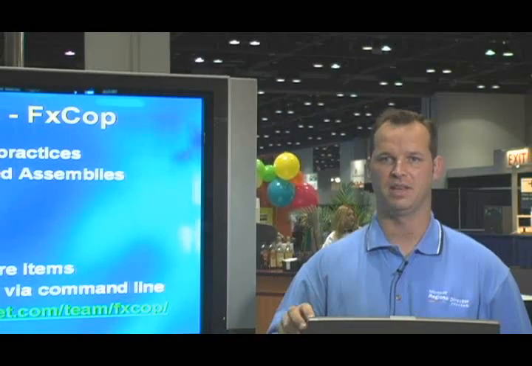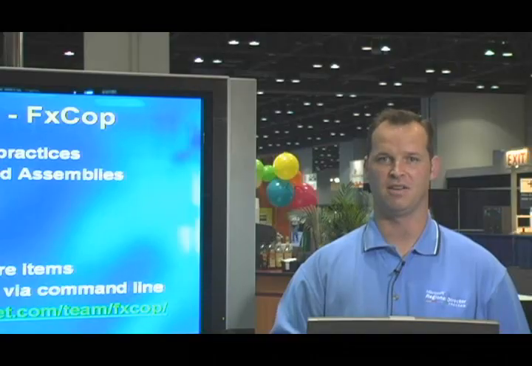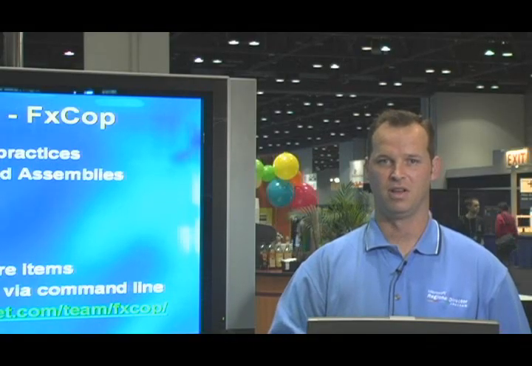So I'm going to start off with a tool that I think everybody should be using. It's called FxCop. You can find it on gotdotnet. It's a tool that takes a look at your assemblies, and it will start to bang those up against the best practices that have been identified for writing .NET code.